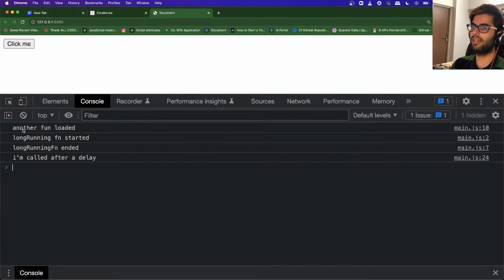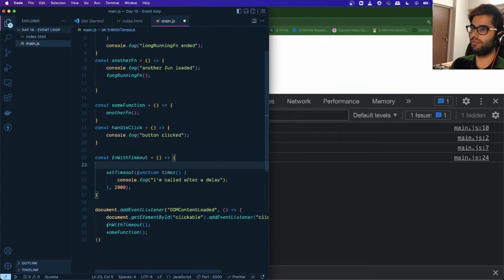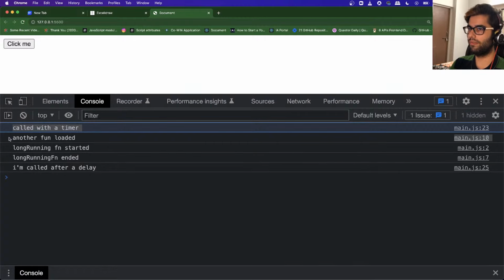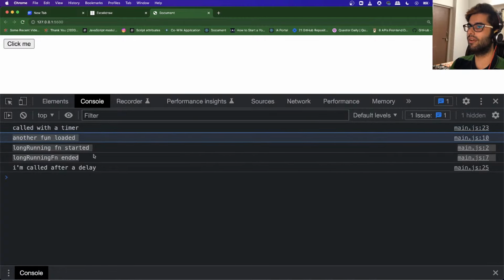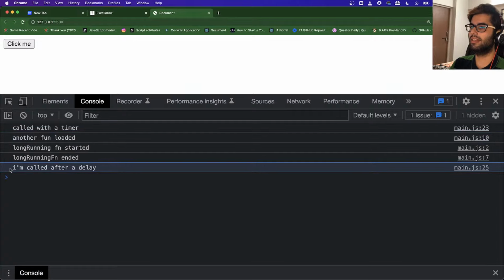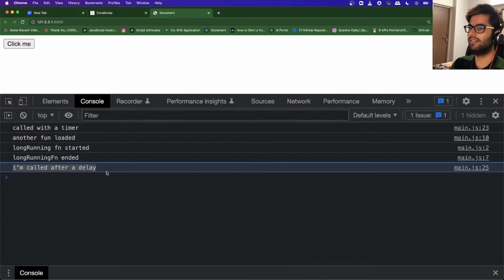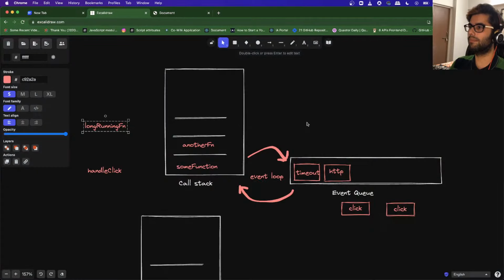Let's take a look at what happens even now. You can see that even though we called this function first, let's add a log statement called "called with a timer". You can see "called with a timer" is logged first, then another function is loaded and the long running function starts, and only after the execution for this has ended, then we see the statement. So what is happening is the call stack looks like this: we have some function which calls another function, which in turn calls the long running function.